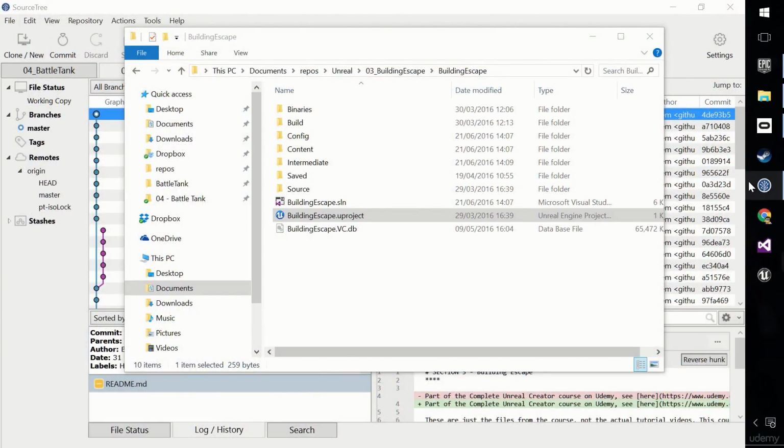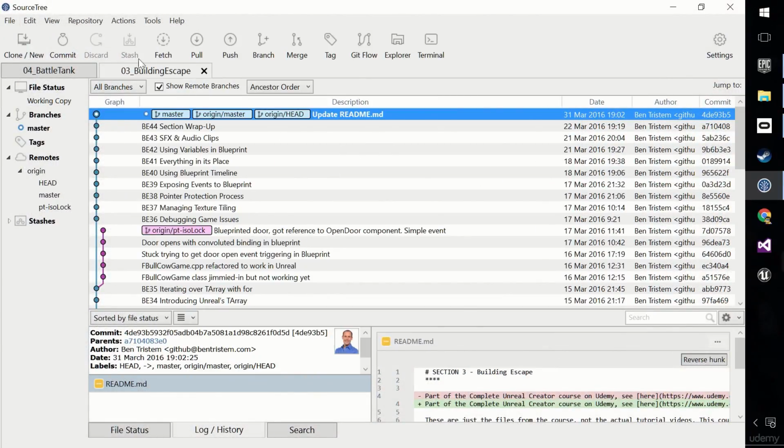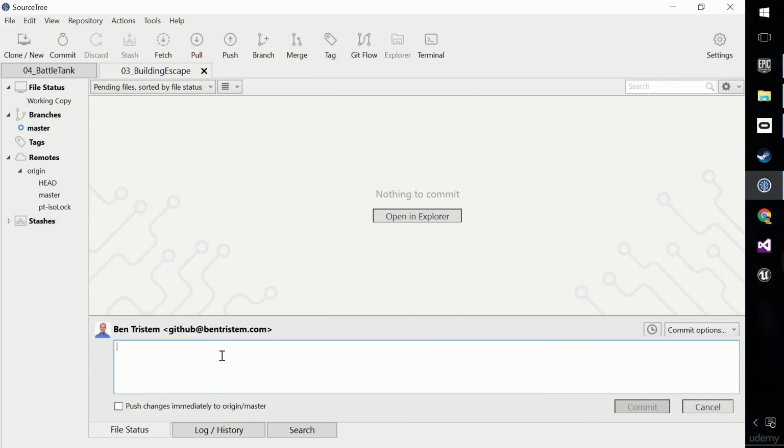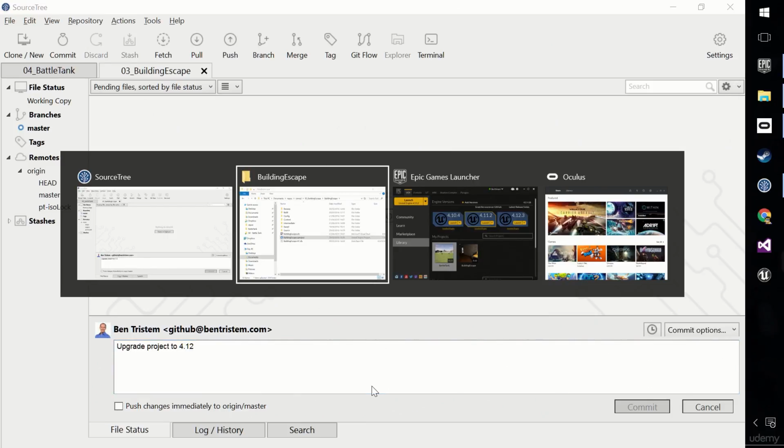Okay, great. So given that that's where we're starting from, I'm going to write my commit message before I even make this upgrade, because it's a very good habit actually to get into, to write commit messages before you do your piece of work. Then when you're deep into something, you can think, what on earth am I doing? So this is very simply upgrade project to 4.12. Okay, I'm not going to commit that yet, but that's what I intend to do.